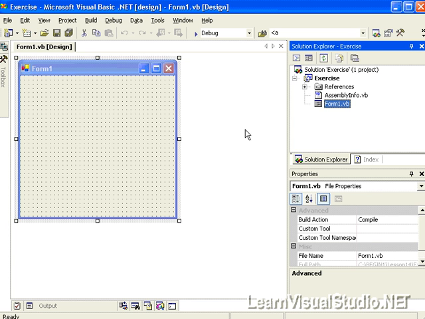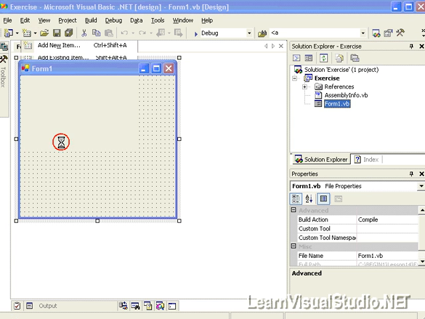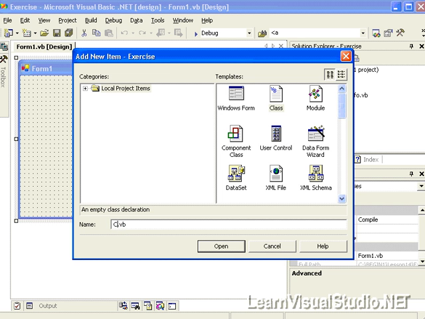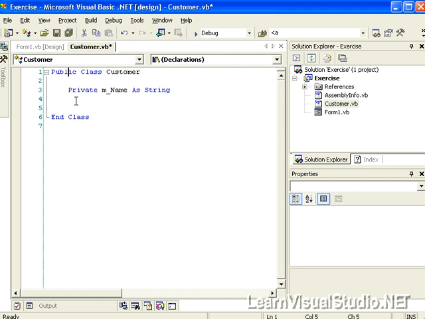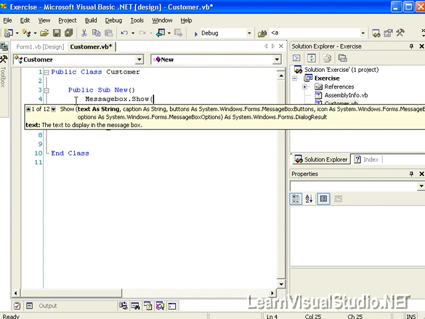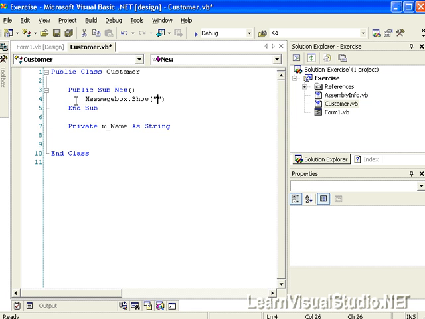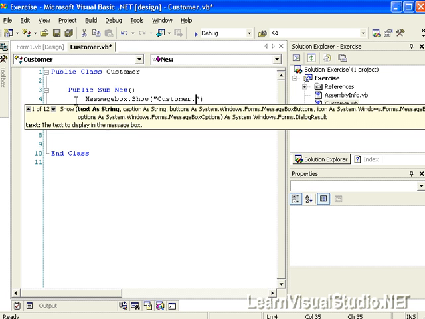The first thing it tells us to do is add a new class to our project, and that class name is Customer. In the Customer class, it says to create a field for our customer, and then create a constructor that displays a message box. So let's do Public Sub New, and then MessageBox.Show, and the text it wants to display here is "Customer.New called".